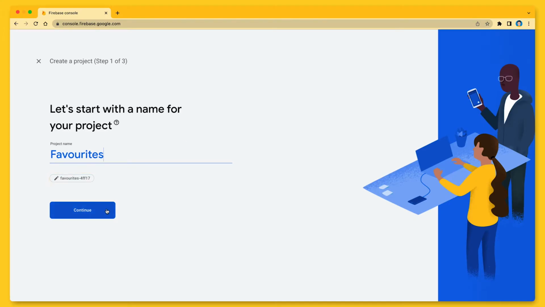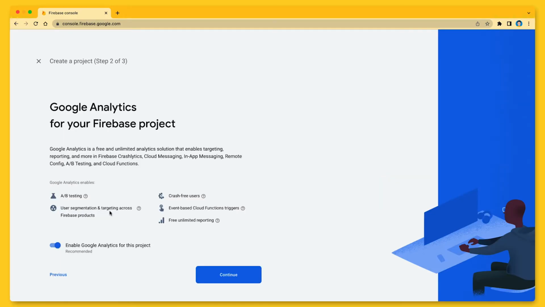I click on the Continue button, and now I get to choose whether or not to add Google Analytics to my project. Enabling analytics will allow me to use a number of useful features, such as A/B testing, running Firebase predictions, and getting crash-free user reports. If I don't enable analytics, I won't be able to use those features. Enabling is totally optional, but I don't want to miss out on those cool features, so I will keep analytics enabled. Since I decided to enable analytics for my project, I will have to associate this project with an account.